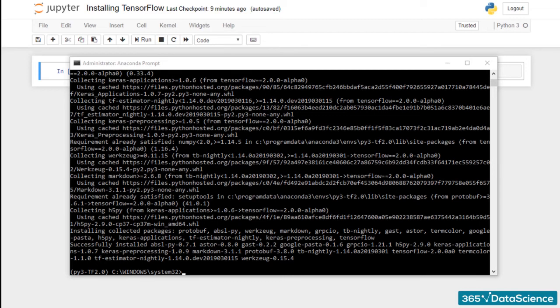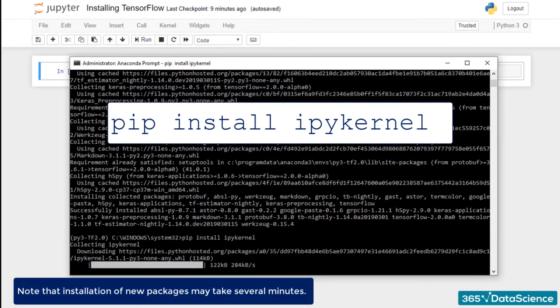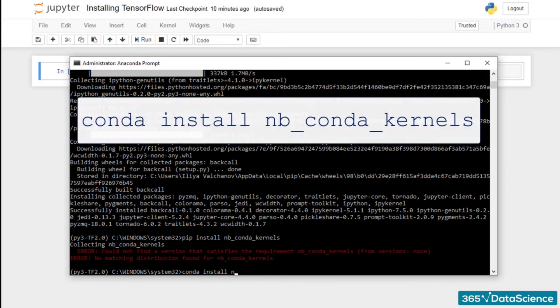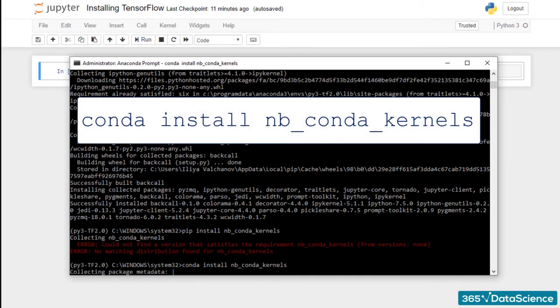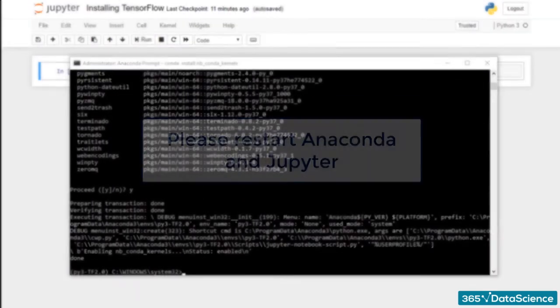Finally, we must make sure to see the kernel in Jupyter once we start it. The easiest way to do it is by installing ipykernel first, so pip install ipykernel. Then we must install nb_conda_kernels. These two packages guarantee we'll be able to see our newly created environments in Jupyter. And that's all.